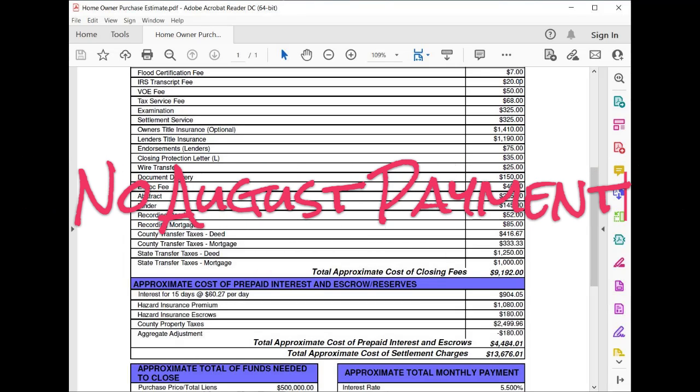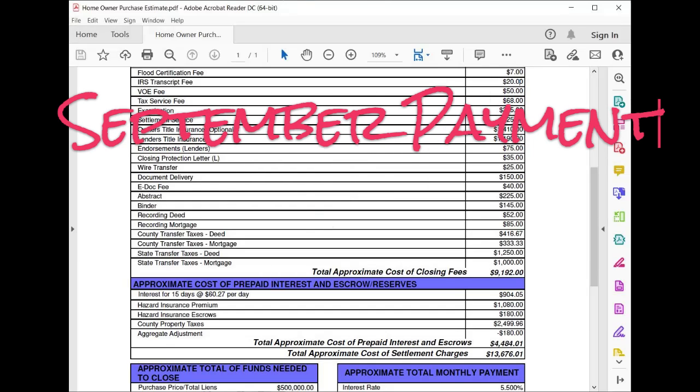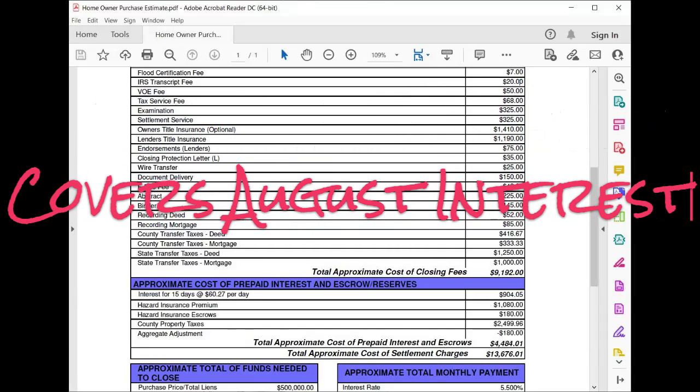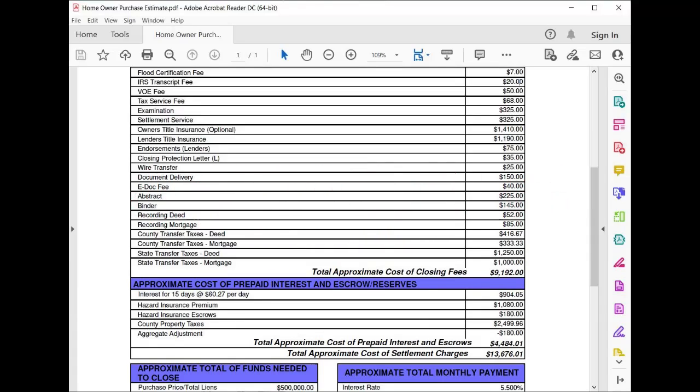So you're not going to make a payment August 1st if you settle on July 15th. Your first payment isn't going to be until actually September 1st. And on September 1st, you're going to pay for all the interest that accrued in the home in the prior month, which is August. So on that first payment, you're not paying for any interest that accrued on the home in July when you technically own this house for 15 days. So that's why we collect this prepaid interest for 15 days up front, costing you $900.